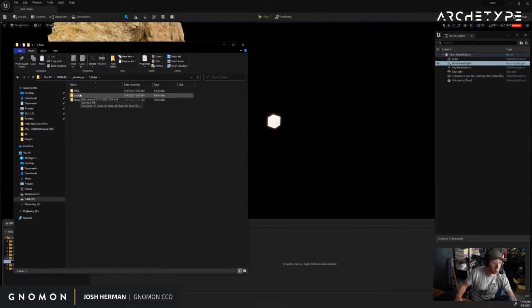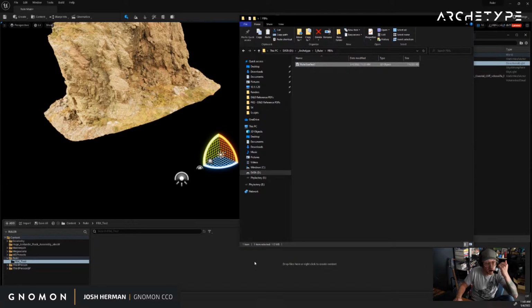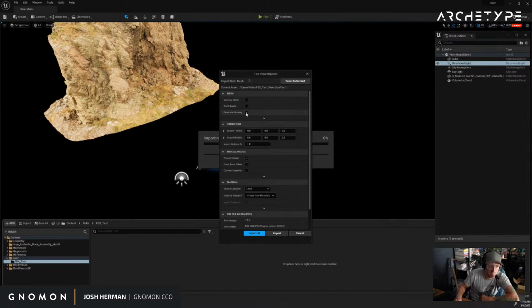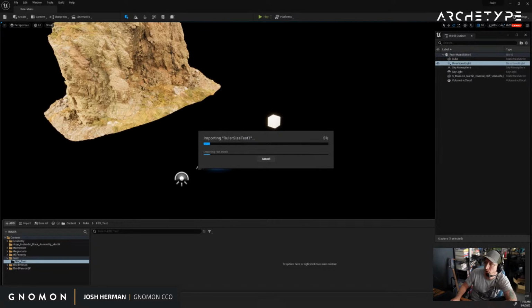Here's my FBX. I'm going to drag and drop it in here. And it's going to ask me some questions. I want to make this a Nanite object. I'm not going to adjust anything else. I'm going to hit import all. This will take a little bit of a minute. It's about 100 megabytes, so it's not crazy high, but it's not crazy small.